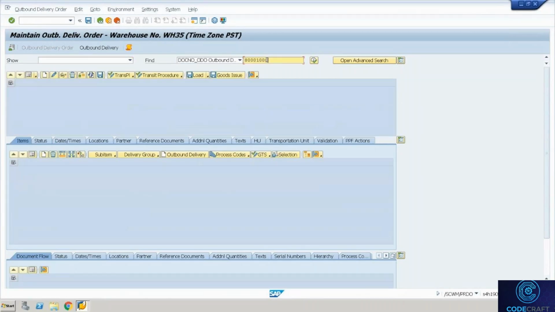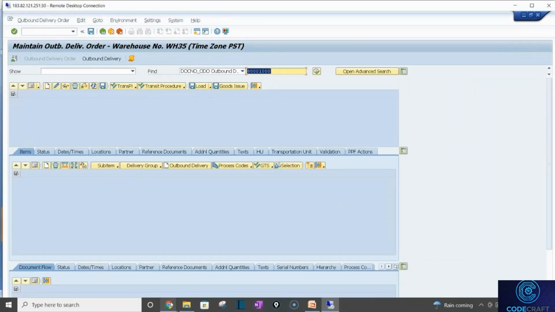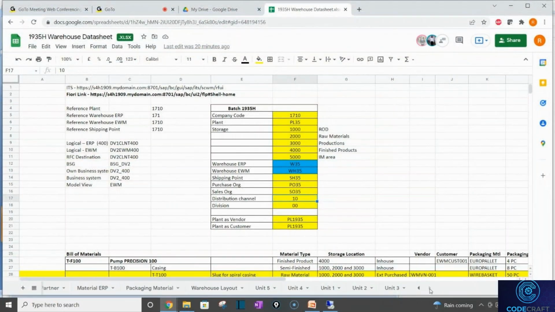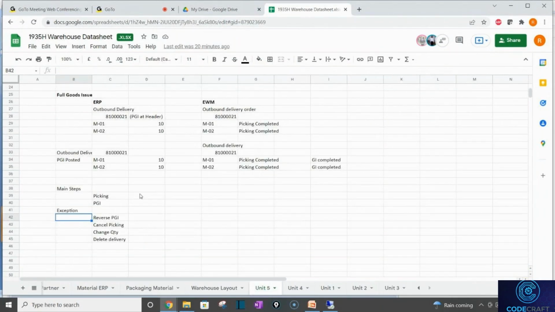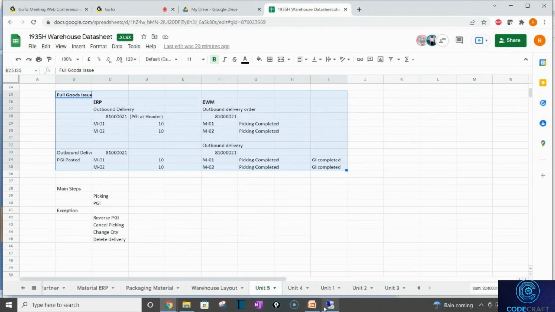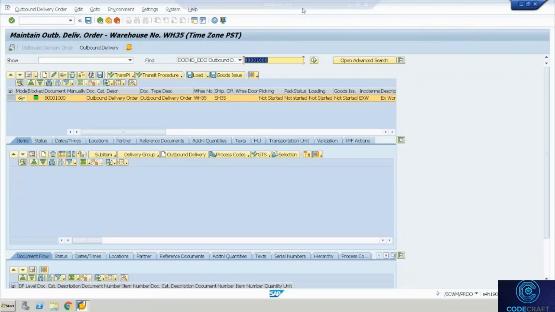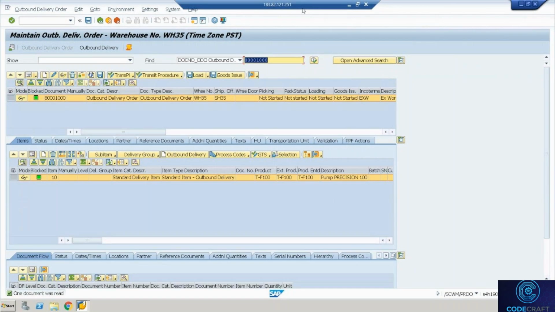Okay, this is our first scenario that we are executing, which is the full pallet scenario. This scenario we're executing full goods issue scenario. But here we have taken just one material for our testing, since we have just one finished product. So let's pick the entire 4 pieces and do the goods issue.